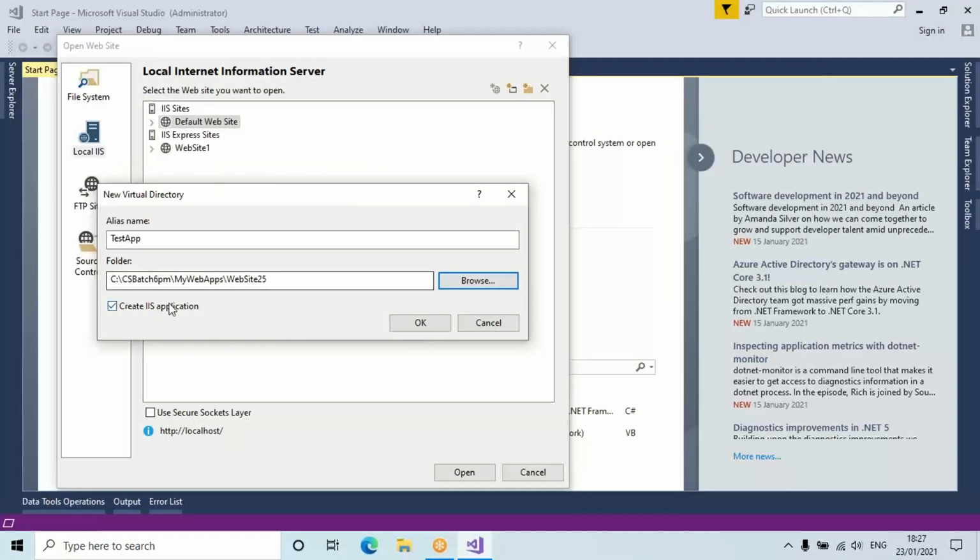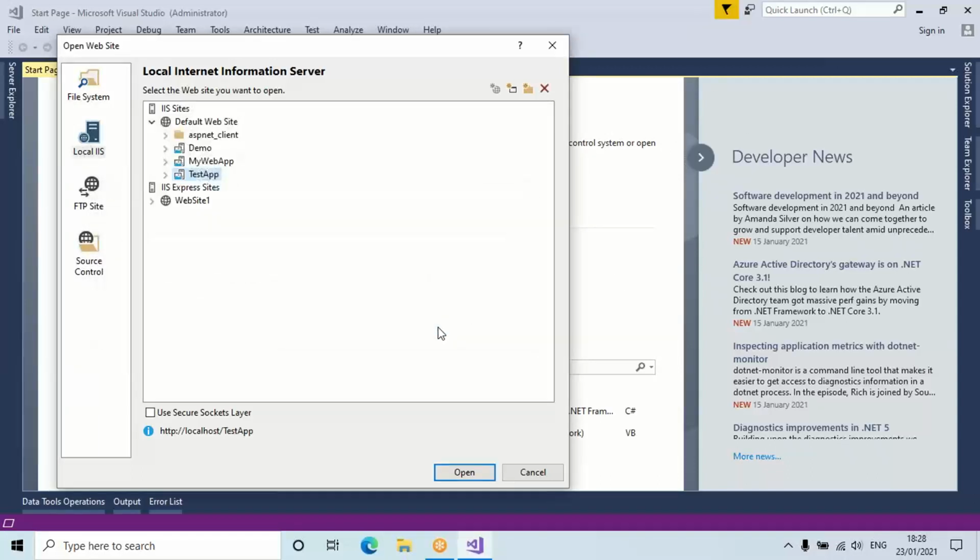What is the alias name? Test app. And it should be created automatically. It is selected by default. Check create IIS application. Click on OK. Yes. Now the interesting thing is here I have test app.